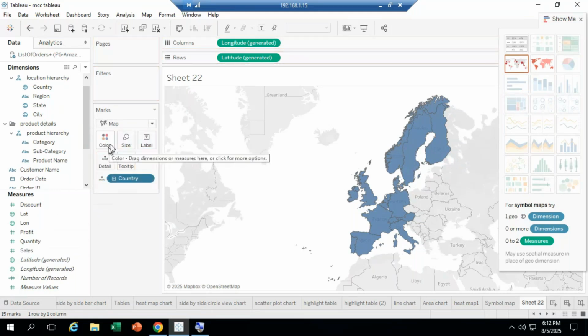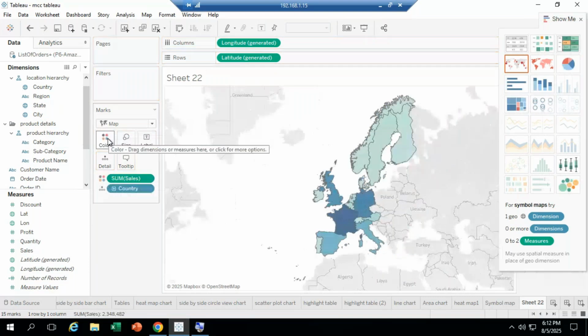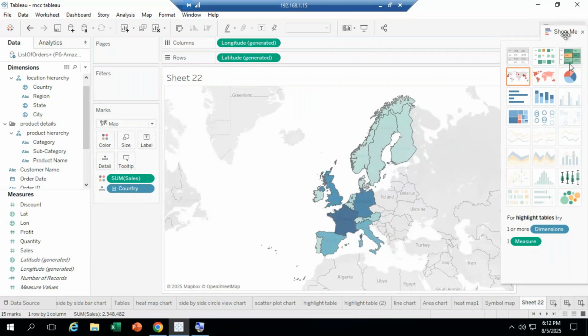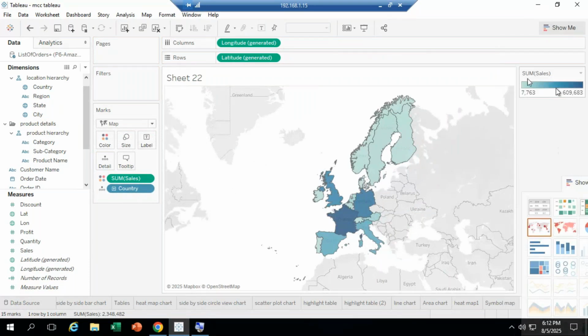See now, I didn't do it properly, sales into the colors option. Now see, based on that sales it's going to display which countries had the highest sales. If I want to see that, scroll the show me option. See, if it is a light color, that is the lowest sales. If it is a dark color, that is the highest sales that happened.